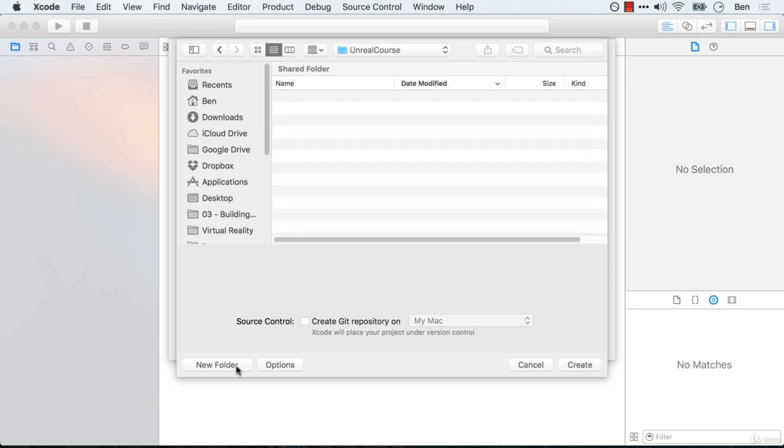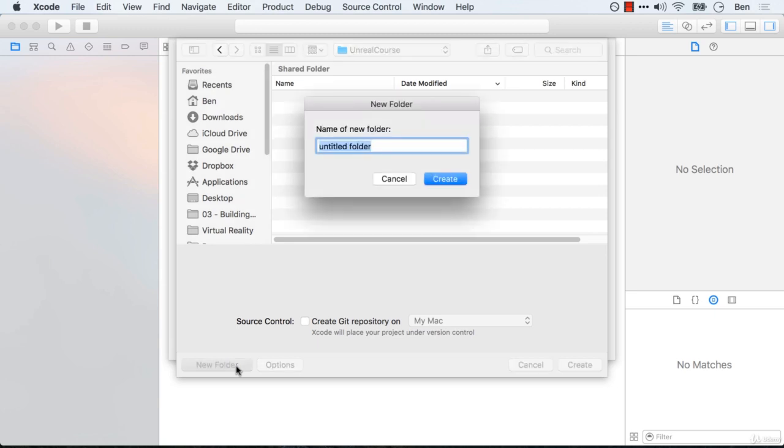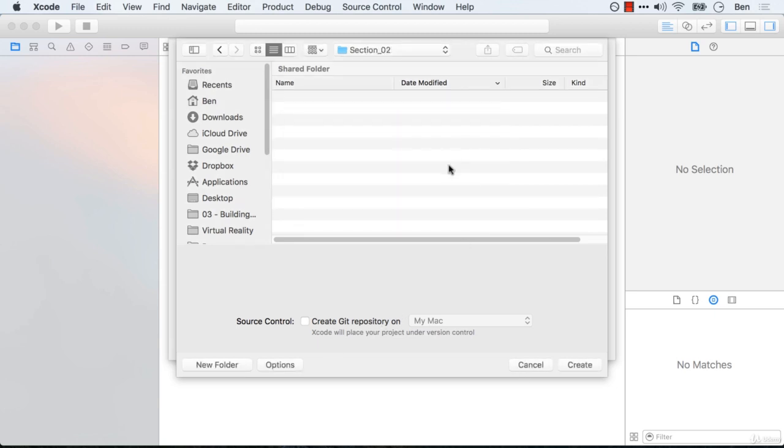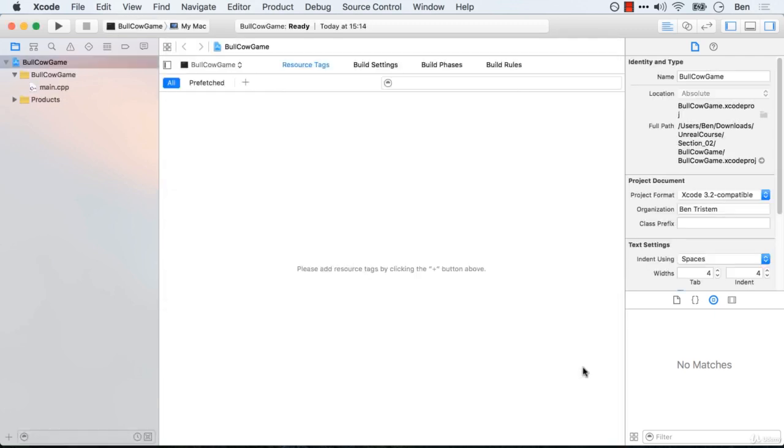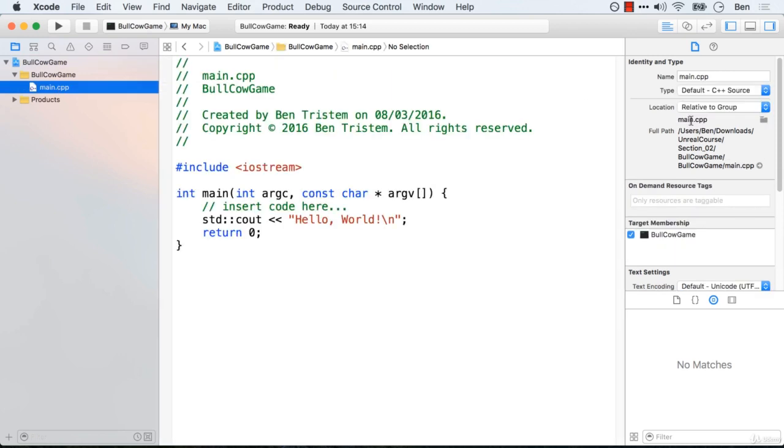So this is my Unreal course folder, empty here. In there, I'm going to create what I'm calling a solution folder over in Visual Studio, but as far as Xcode is concerned, it's just a folder to organize things. And this is section 02. And then once I have section 02 selected here, I click Create. Then my main.cpp file ends up in Downloads, in my case Unreal Course, section 02, Bull Cow Game again, main.cpp. That's the folder that we end up in. And here is your main.cpp file. We don't even need to create one in Xcode. It's as simple as that.